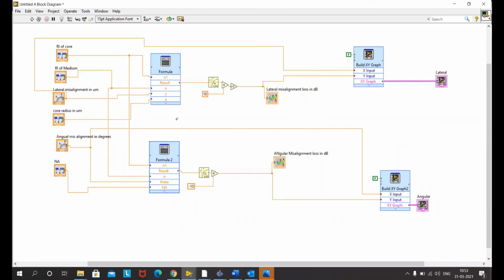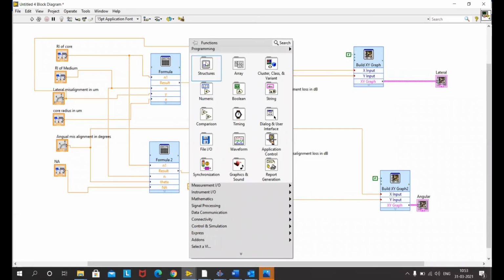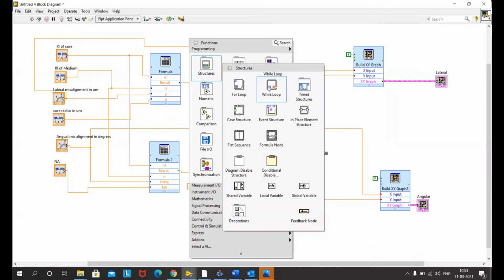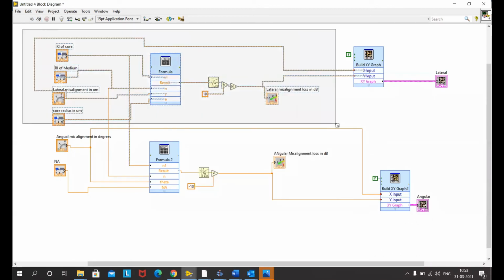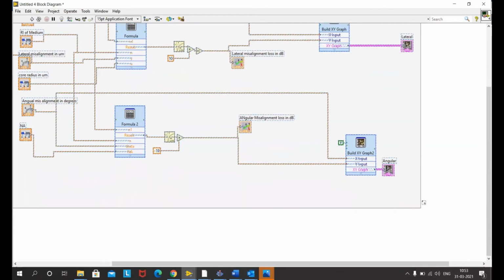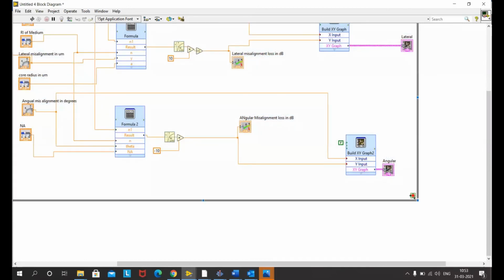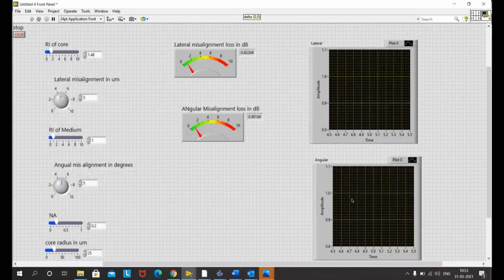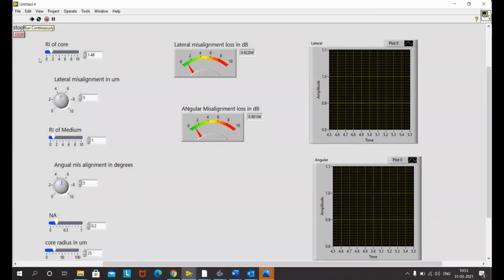Now what we see is we are not getting the plot. For getting the plot, we want a continuous variation in the values. For that, we need to use a while loop. This will help us to continuously run the loop and get the values. To this red button loop condition, we will just say create a control. It will give us a stop button. Now once we have this, we can just run it again and see what we are getting.